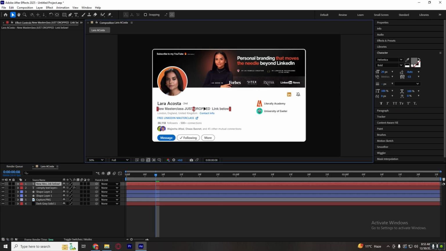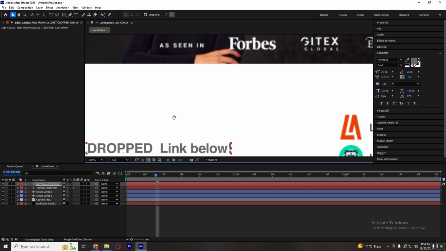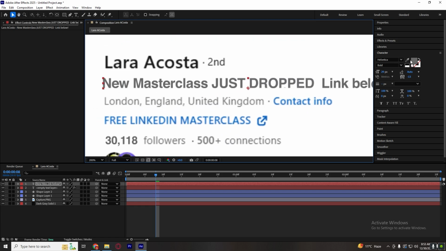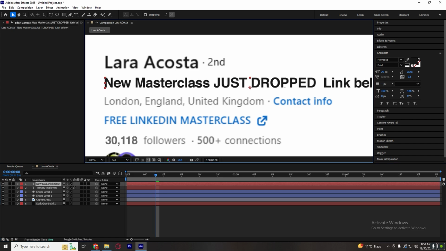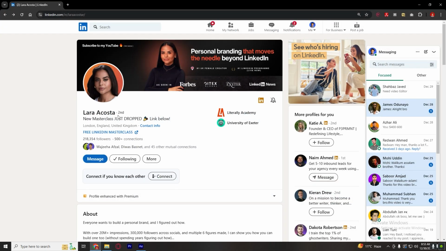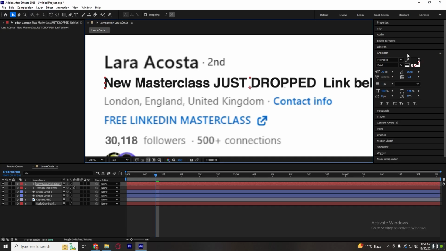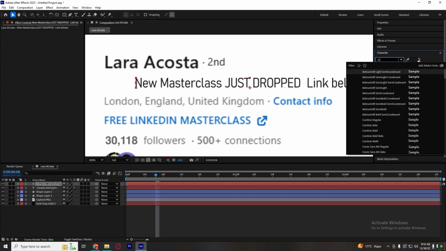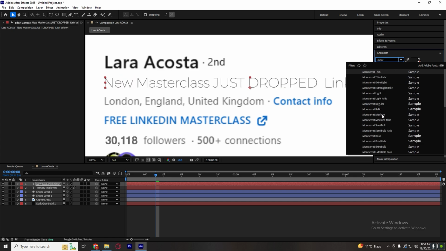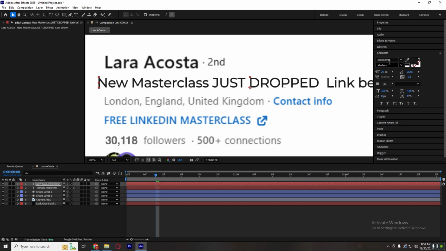So we will change the color. Right now the color is gray, so we will change it to the real black, actual black. So now it looks perfect. We have to change the font a bit. Right now it's Helvetica, and I don't know which font this is, but we will go with Montserrat, black, or maybe light. Let's see if it works. I guess medium. We go with regular.